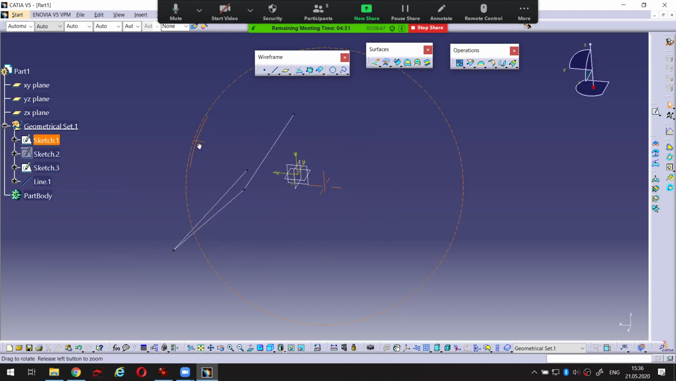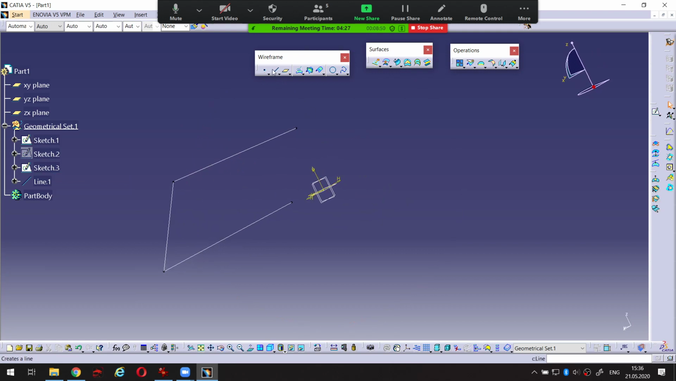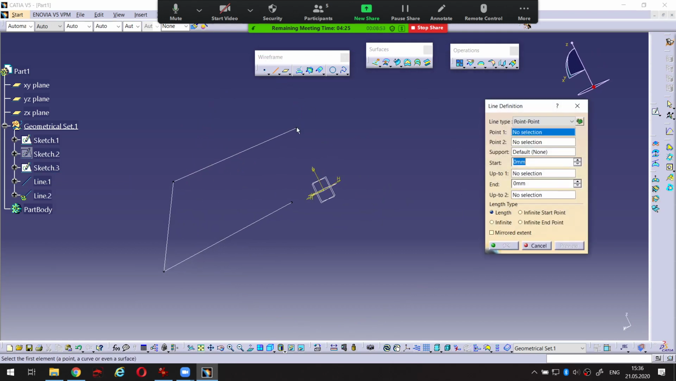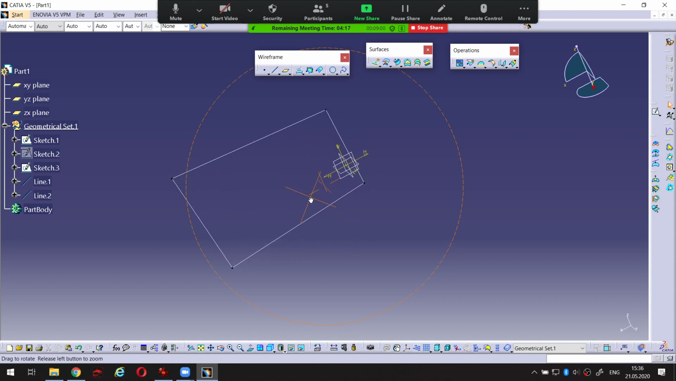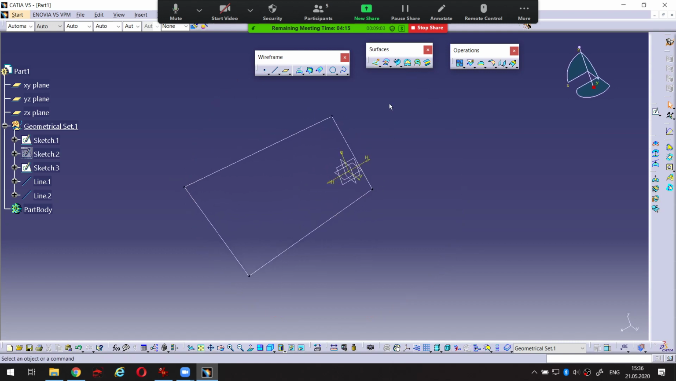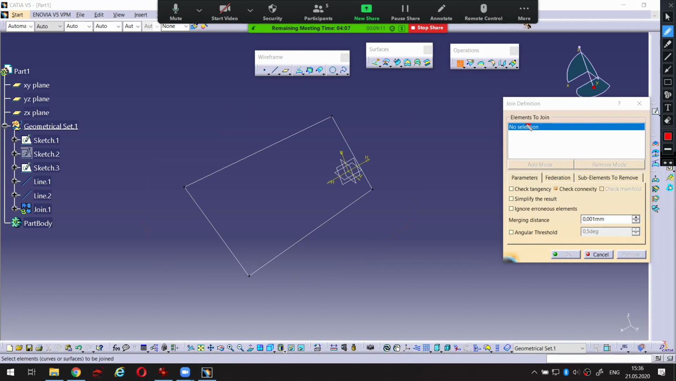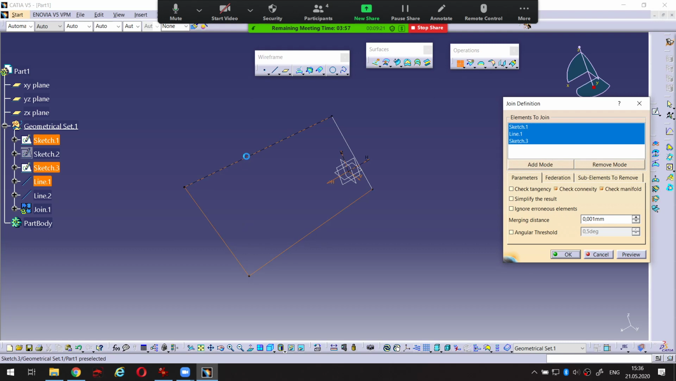Okay, and I create another line on the other side of these two sketches. Okay, something like this. And now I can join these four lines. I click on a join icon, and here on this list, I add step by step this one, sketch 1, line 1, sketch 3, and line 3. And I click on OK.